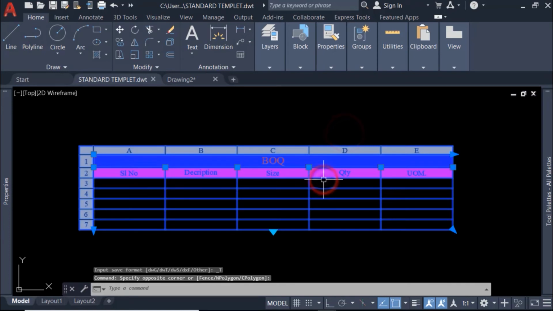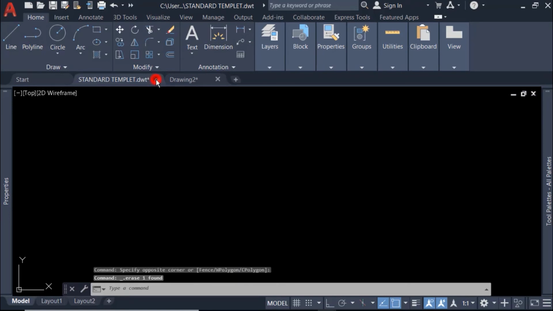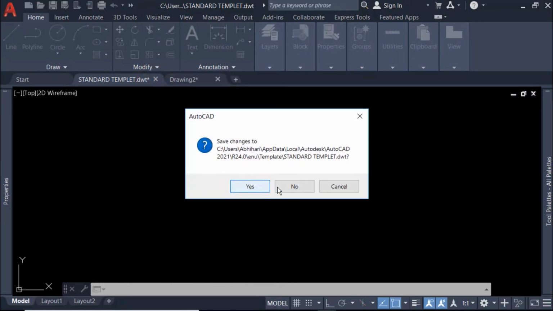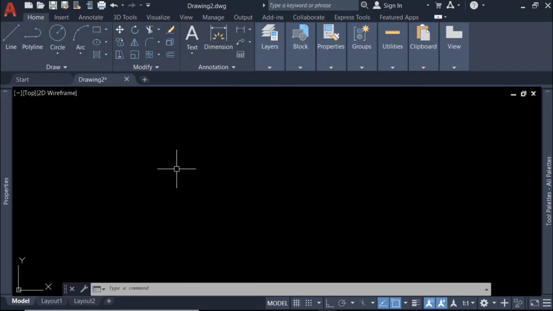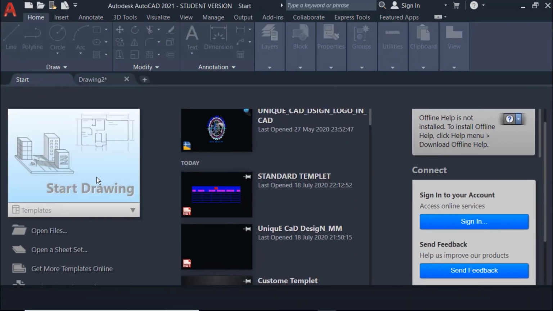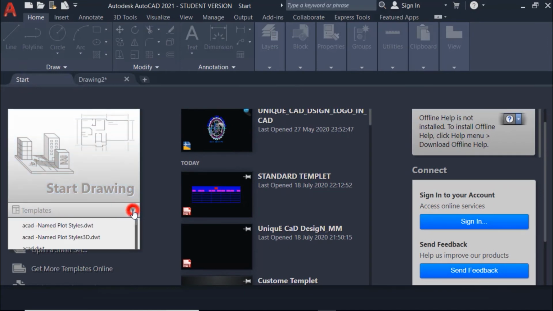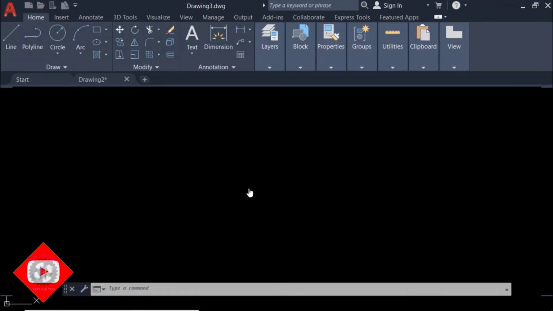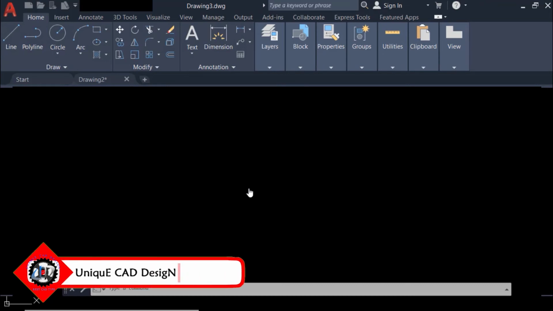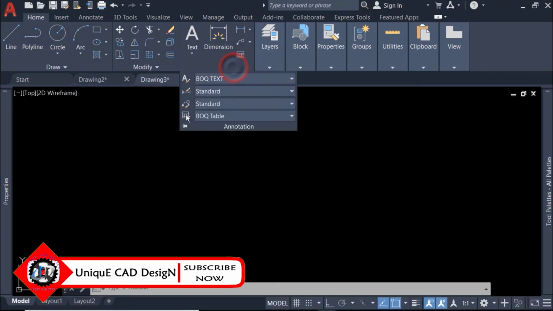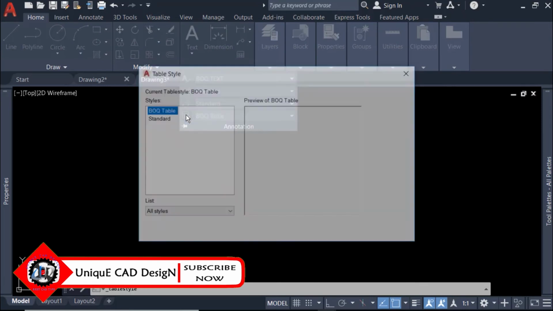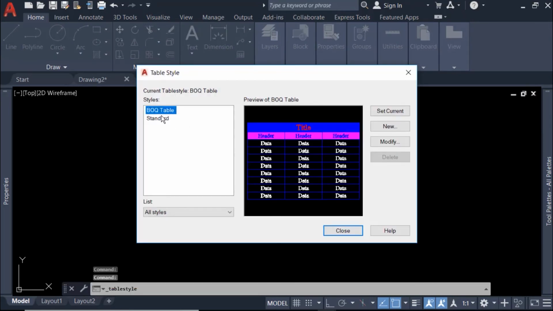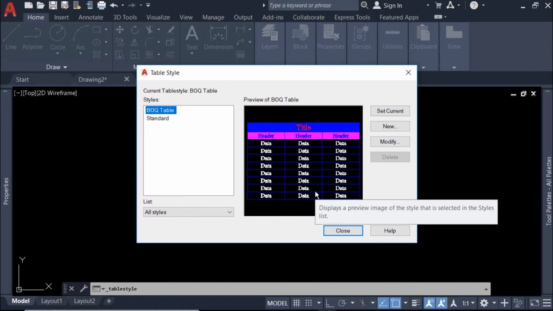And delete this table here and close. And then go to the start menu. Below the start drawing tab, click on this down arrow. Select the newly created template file. Then open the table style manager here. Now we have our custom table style here, BOQ table style. Like this we can save our new setting as a drawing template file.